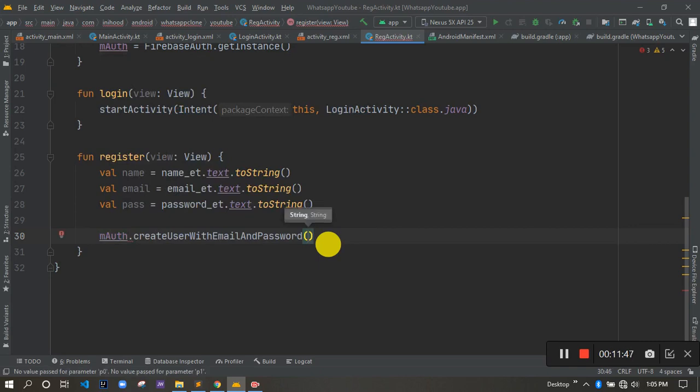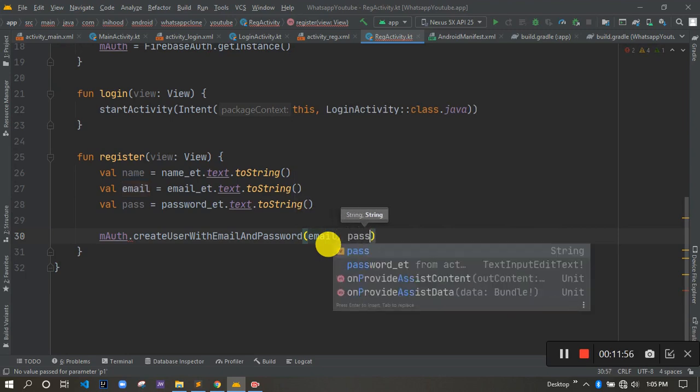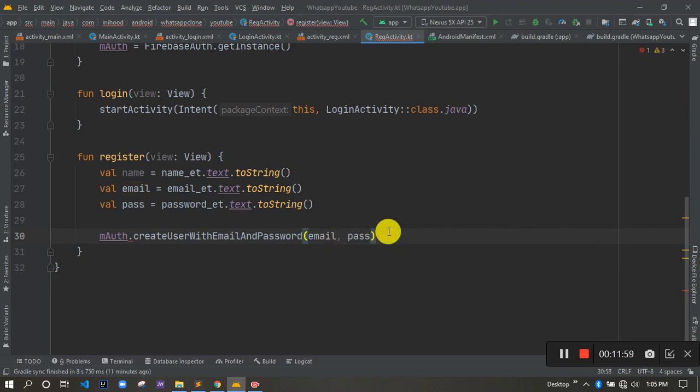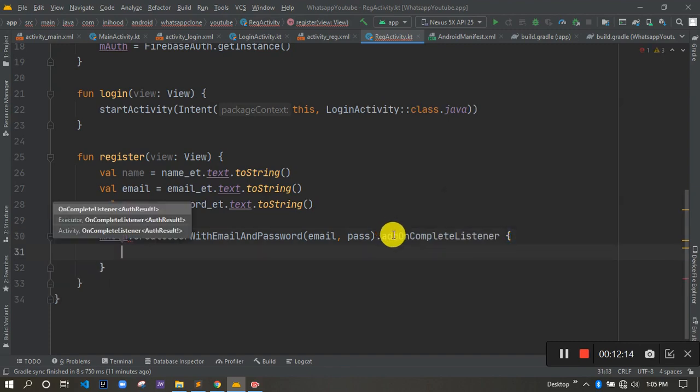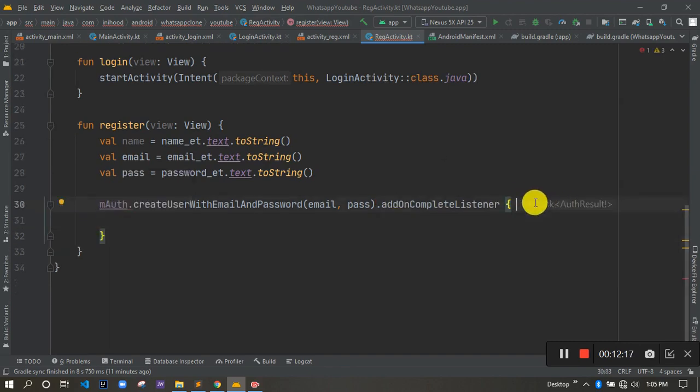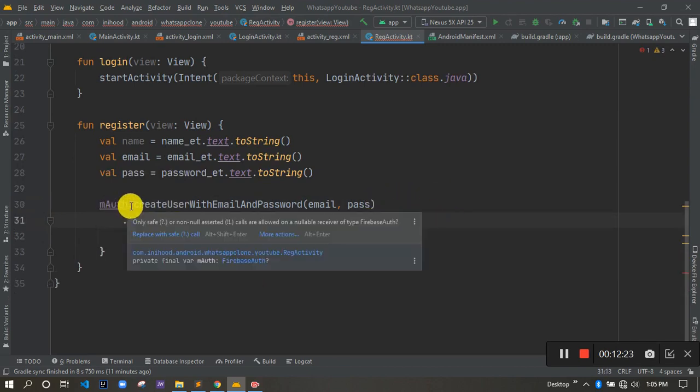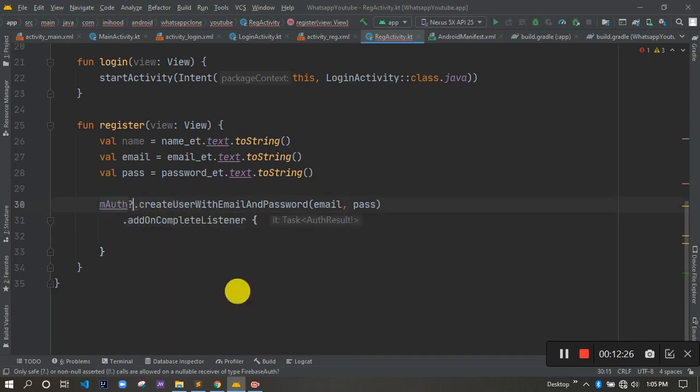Good. And the first thing I'll pass in is the email, and the second thing I'm going to pass here is the, where's the other one, password, pass here. Now after that I am just going to add an on-click listener. So the way I'm going to add the listener is by using a lambda expression. So I'm going to do dot addOnCompleteListener. So inside the onCompleteListener, I'm going to use this lambda expression. So the it is the default response that it will return. So we also need to add the fail-safe assertion here, and these two fail-safe.